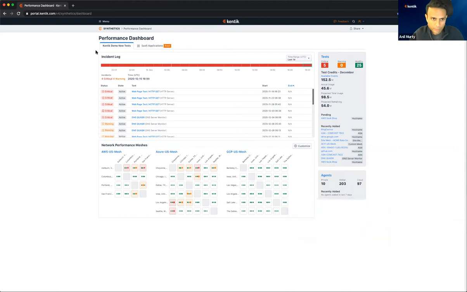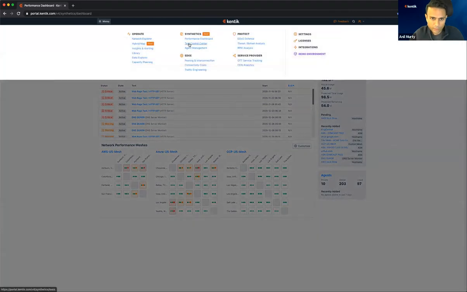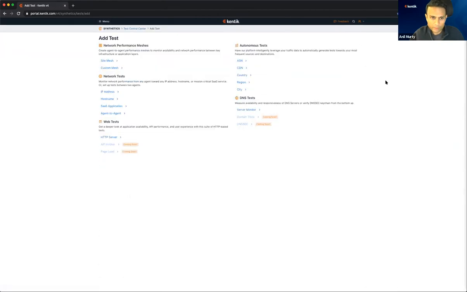Setting up these tests is super easy. And to show you how that happens, I'm just going to go into test control center here, which is where you can configure tests from.